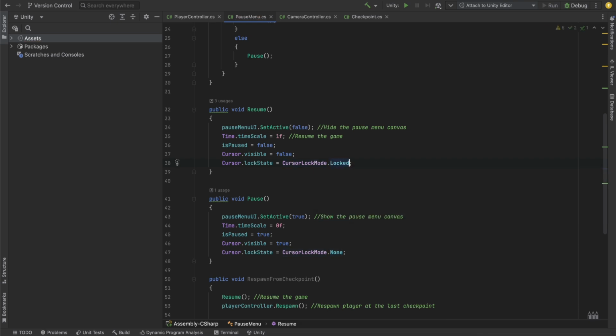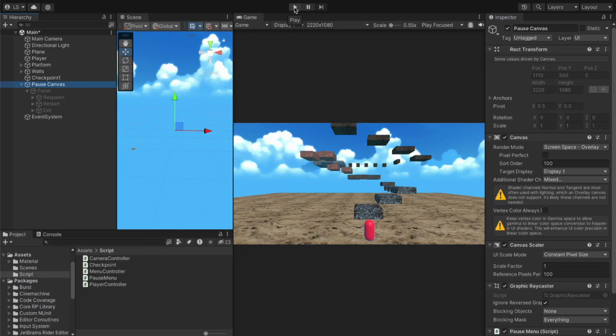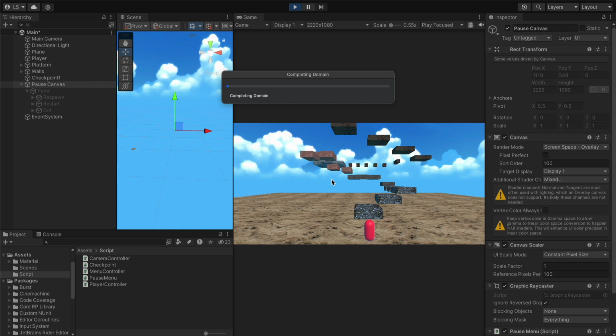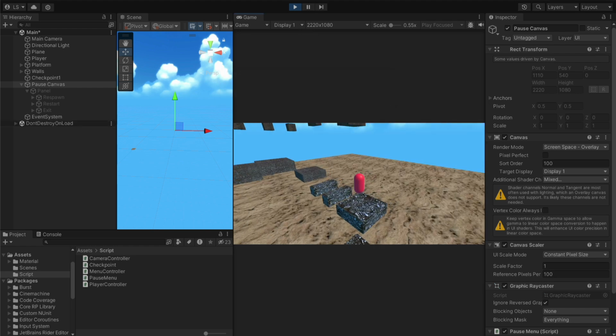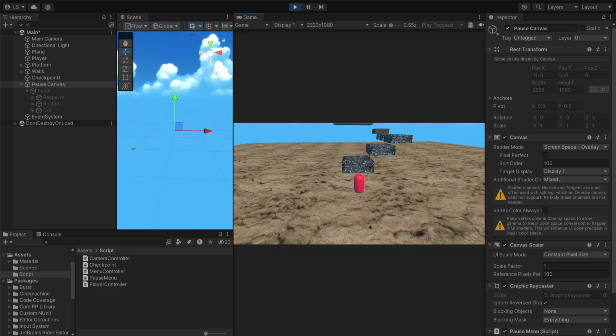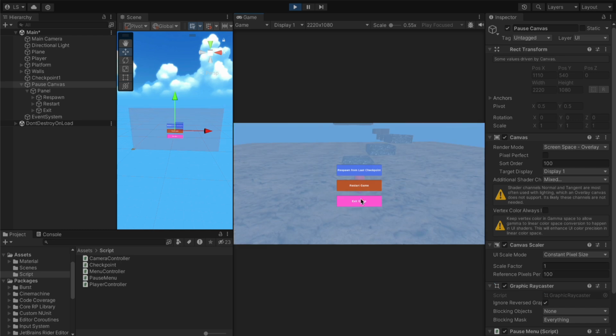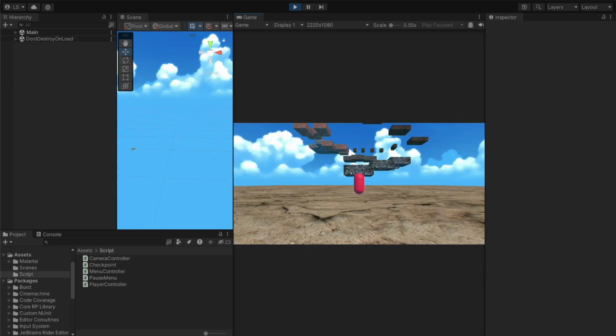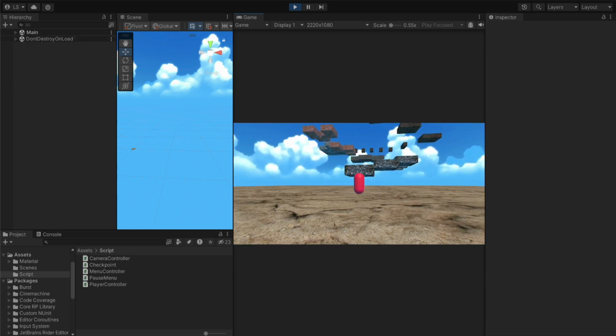Let's save it, go back to Unity, press play. Let's check. Okay, buttons are working, yay! So respawn from last checkpoint, restart game. Oh, exit doesn't take us to the starting menu.